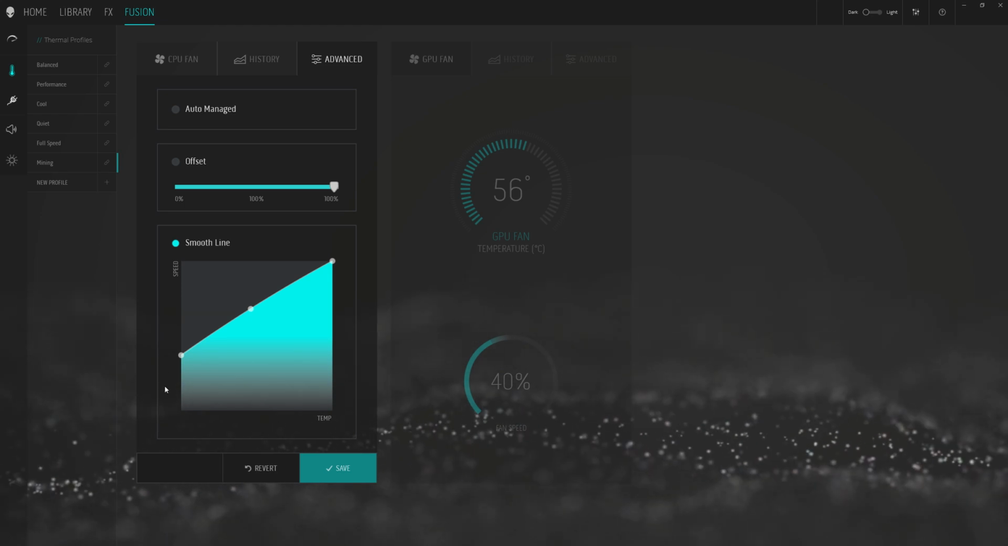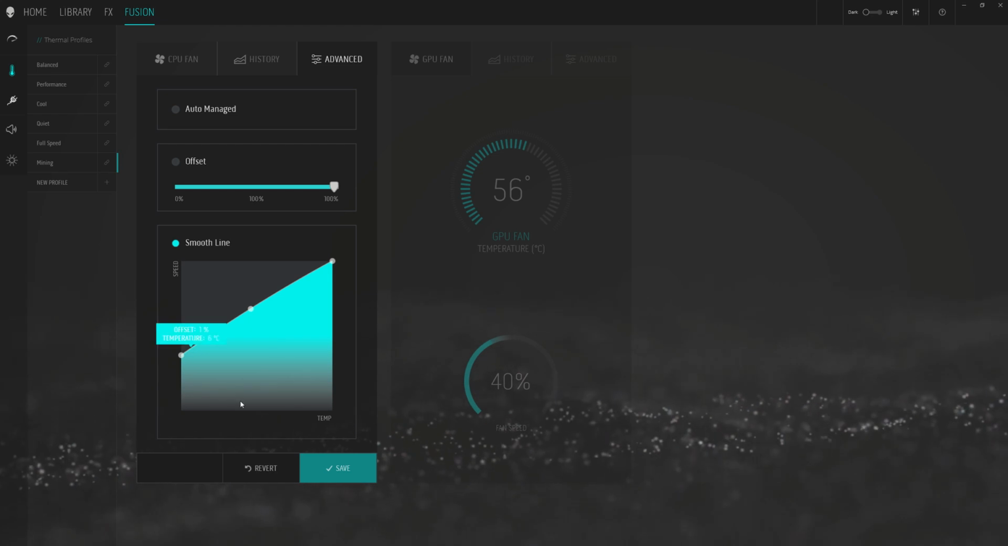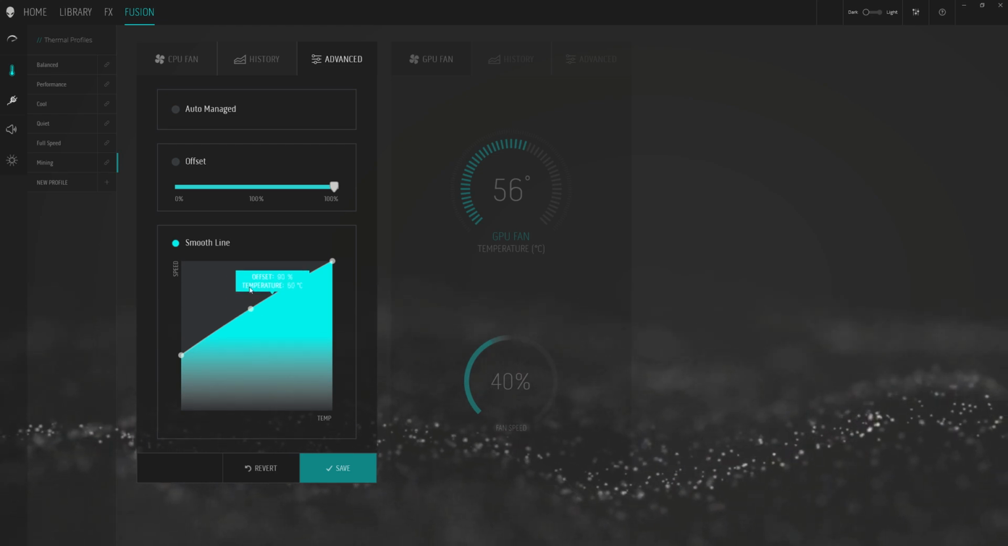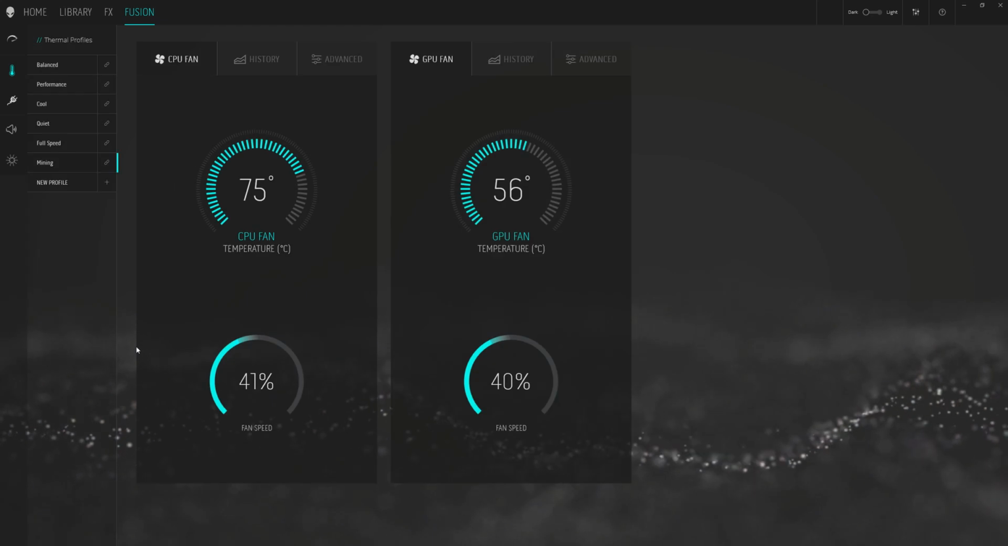Well, a note to developers, put some numbers out here, please. You've got temp and speed. I don't think it's going to get too busy out here if you put some numbers representing something, temperature and fan speed. Anyway, so I hit save.